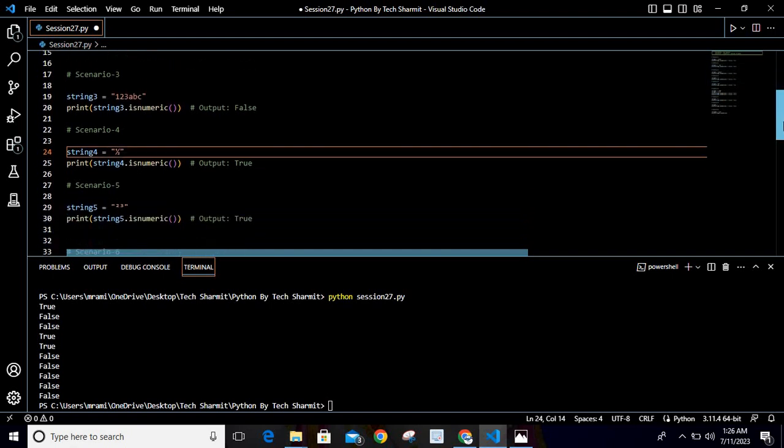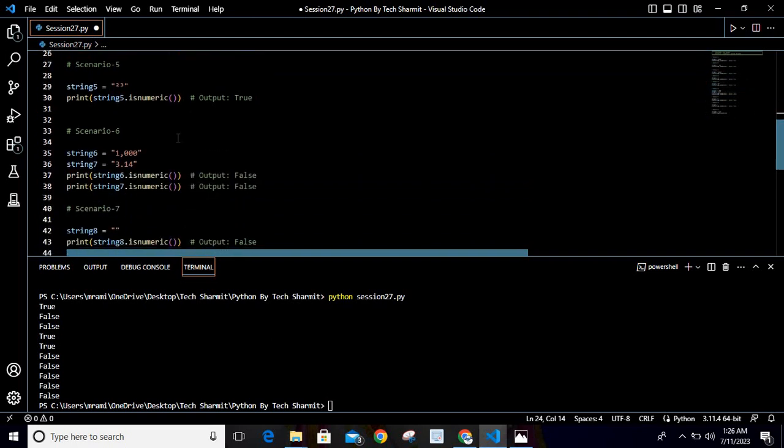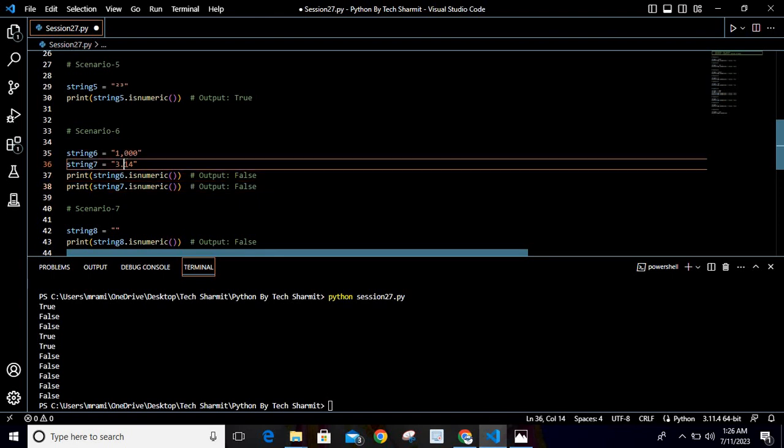Fine. Now look at the fifth scenario. Here you can see that I am using 2 and 3 as superscripts, so it is returning true. If we talk about the sixth scenario, here we are using 1,000 and 3.14. If you check both strings, it will return false. Why? Because the comma and decimal point are not considered numeric, and that's why it is returning false two times.